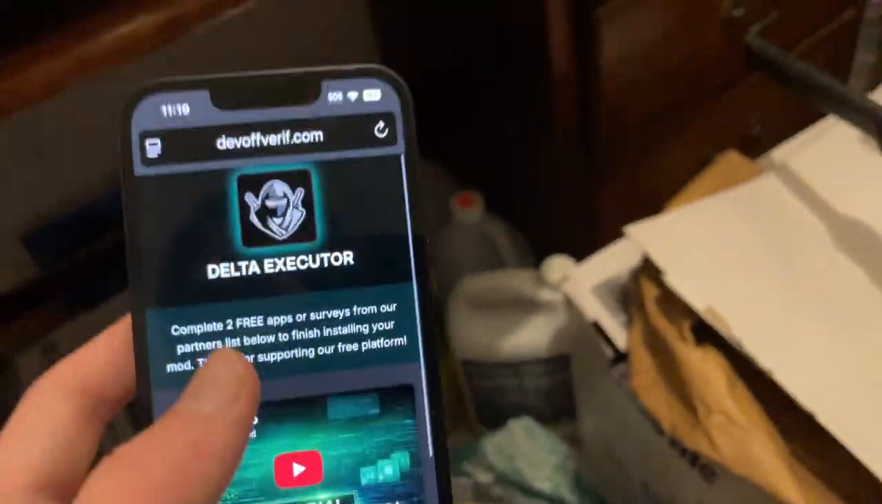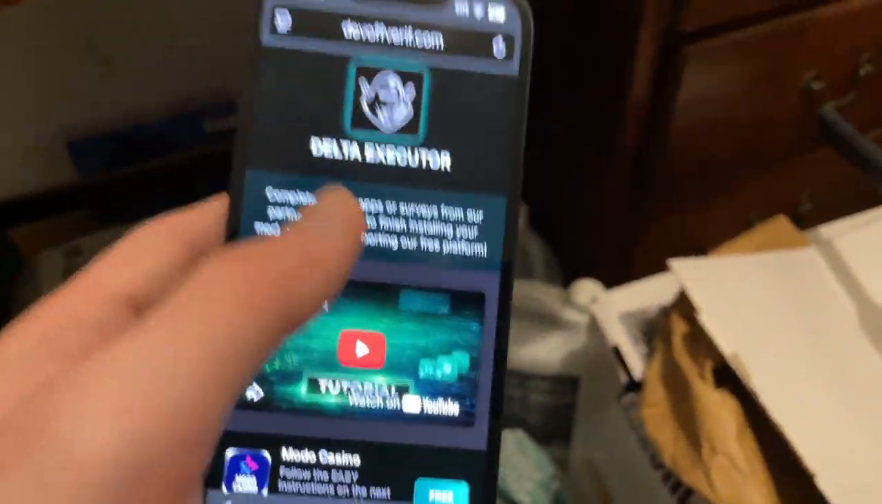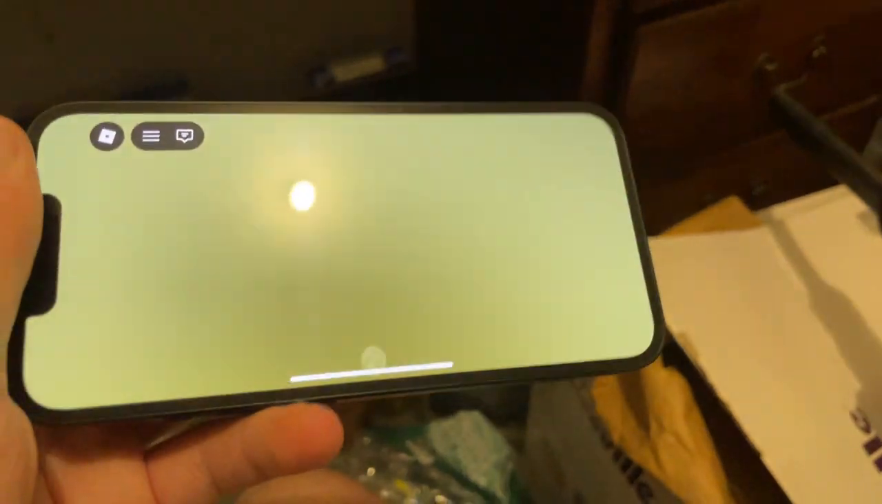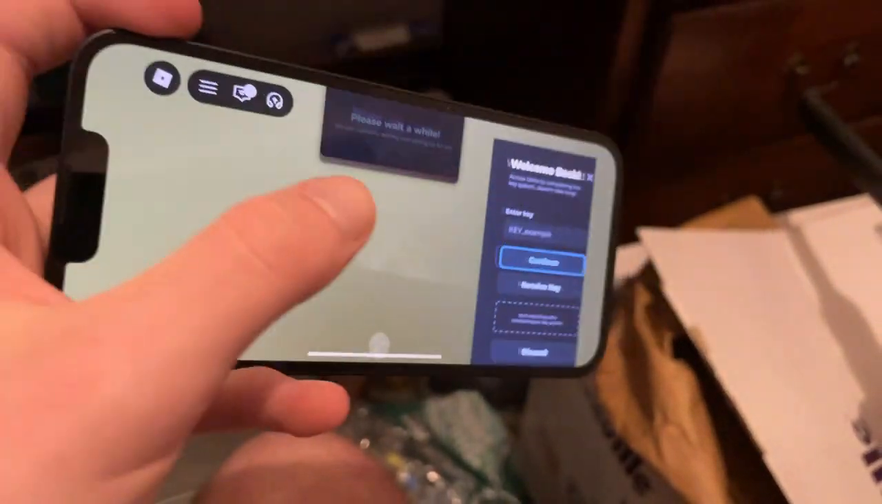So we got the video. So that's how I get Delta Executor for your device. So this fully works, guys, 2026. So I'm gonna see you guys later, but yeah, be sure to try it out. So as you can see, we got all the settings there, fully working Delta Executor, guys.